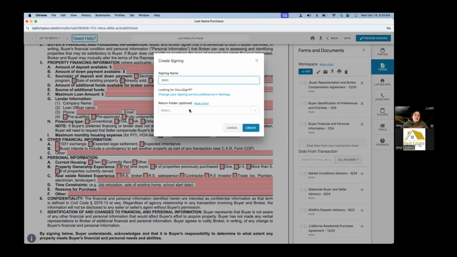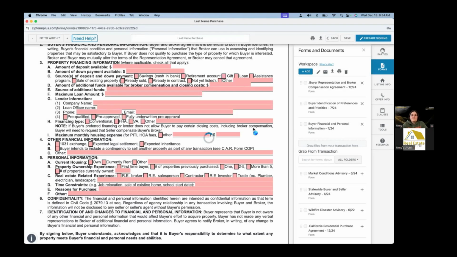The return folder option, you can select something from your file. I just leave it blank and then it'll create a new folder just for this signing. Okay, so I'm going to say, hey, this is the BRBC. I'm going to hit create. It's going to take me from ZipForms into Authentisign.